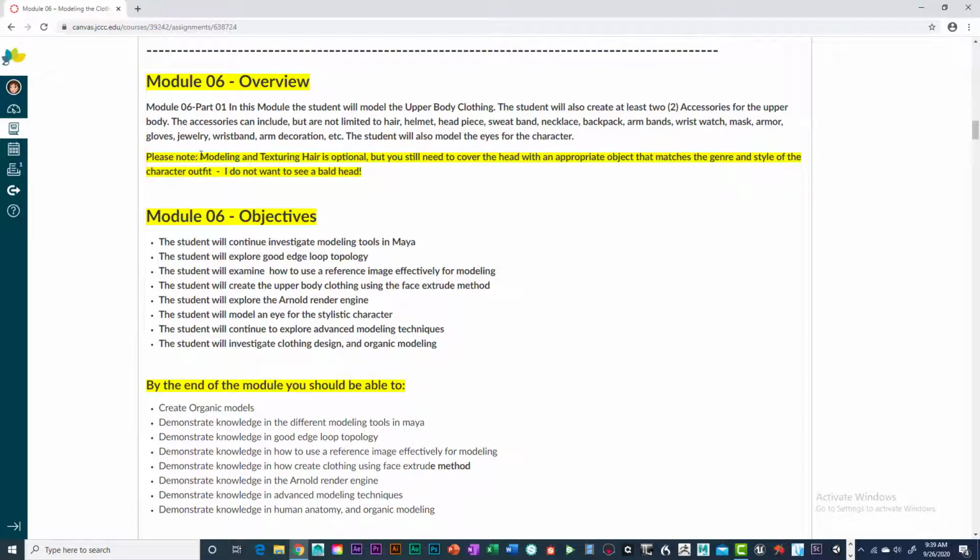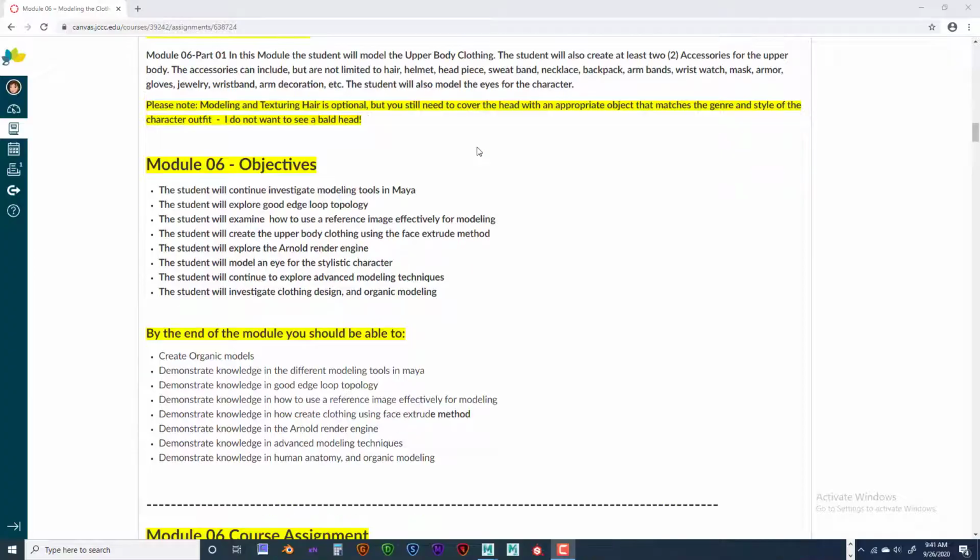So again, please note, modeling texturing hair is optional, but you still need to cover the head with an appropriate object that matches the genre and the style of the character outfit. I do not want to see a bald head. I really don't want to see that. Okay? So please stay away from that. There's so many really cool things you could do to give that character some personality. So think of things, maybe some kind of a head cover would be more appropriate than just a bald head. Just give her some style, some personality, some depth.